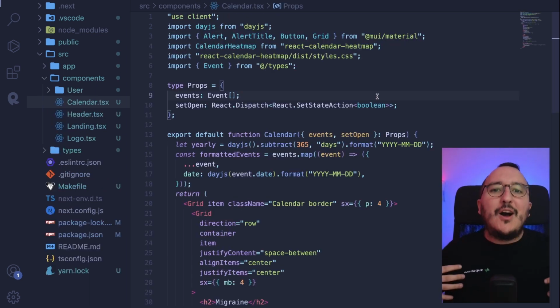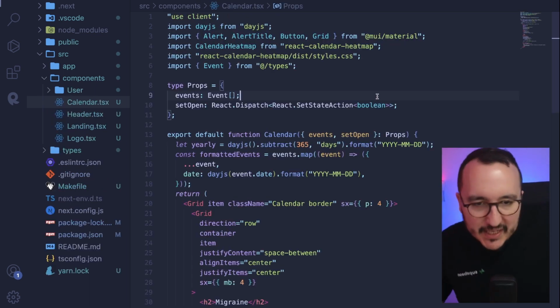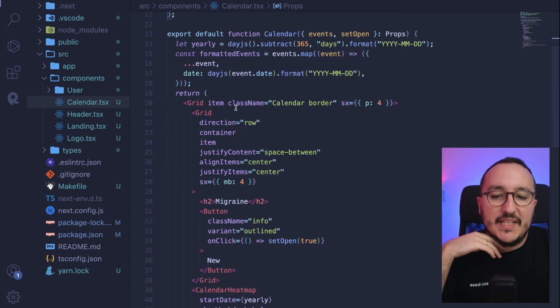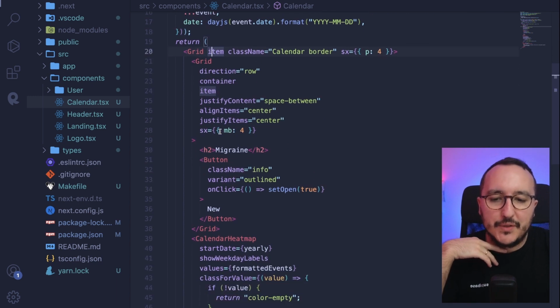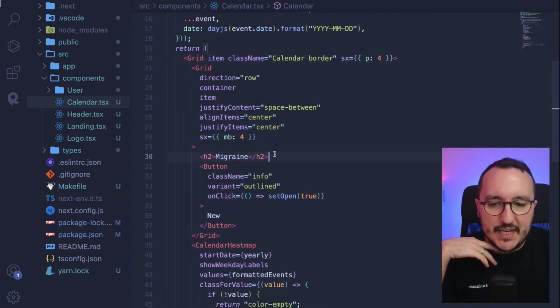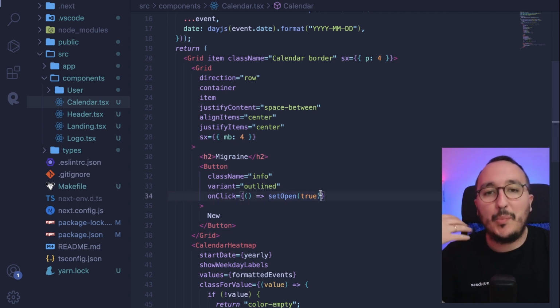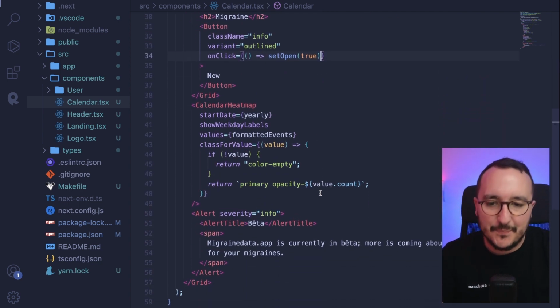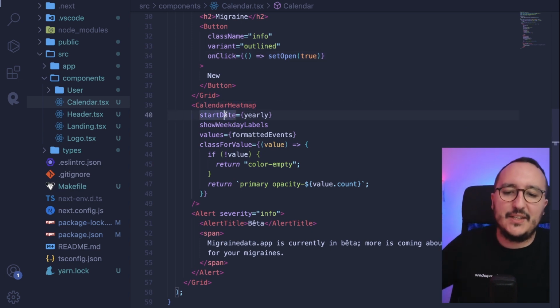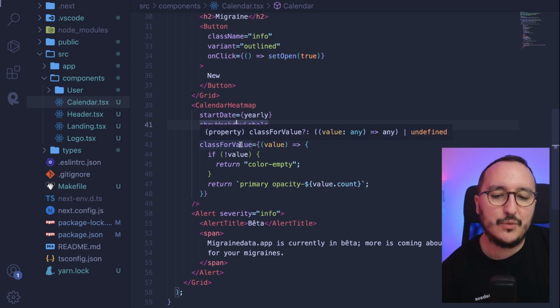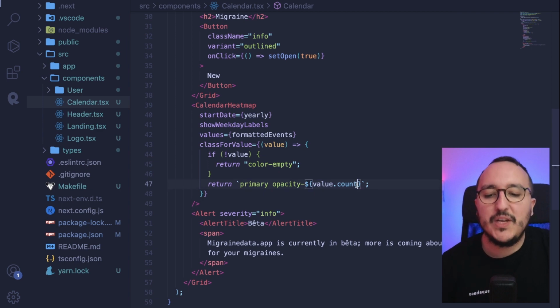Let's have a look at this calendar that I just coded. It's really easy again. What I did is that I created a grid around my calendar with the H2, a button which will click setOpen to open my modal, which doesn't exist yet. And here on the calendar itself, I've added the start date, the show weekdays label, that's what I want to do. And also I've worked on class for value. So it's the color that I'm going to inject into my calendar.